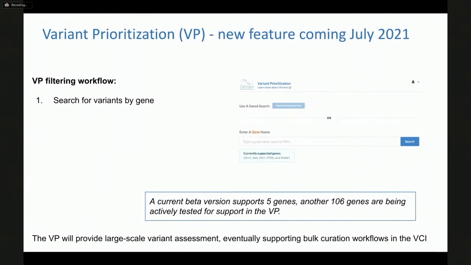The VP has a number of features planned, but I'd like to spend the rest of my time talking about one of the main features that users will be able to use at launch, which is the filtering workflow. In the filtering workflow, users will be able to search for all variants known to the Linked Data Hub by a gene name.